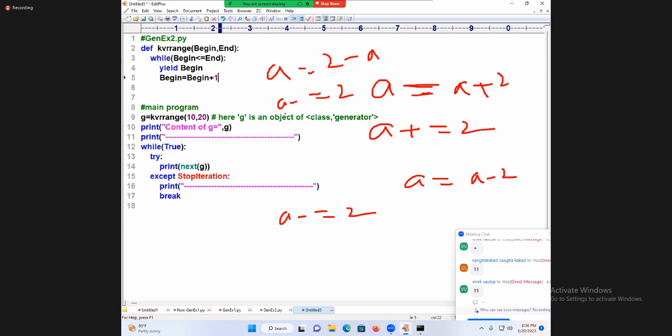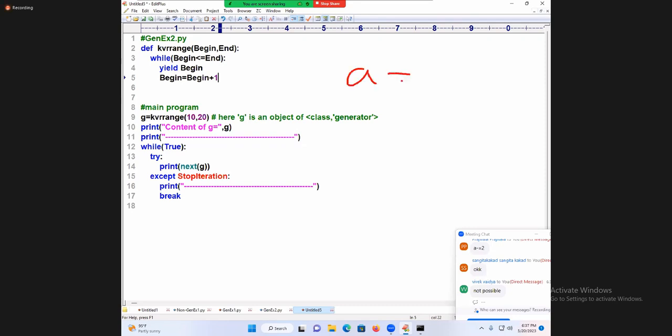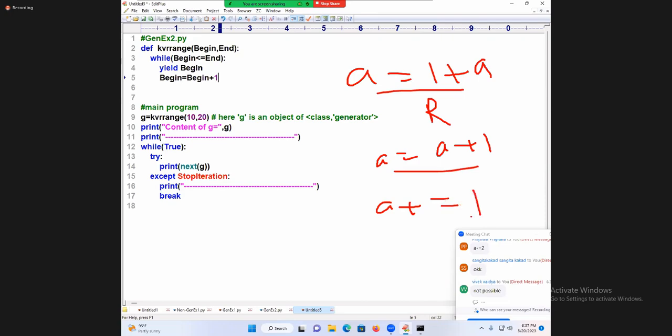It is wrong. A minus is equal to 2 means it is elaborated internally, for your understanding, as A is equal to A minus 2. A minus 2 is different from 2 minus A. This you have to observe. A is equal to 1 plus A is as good as A is equal to A plus 1. 1 plus A is equal to A plus 1. You know mathematics, right? In both cases, you can write A plus is equal to 1. A is equal to A star 3: how do you write it? A star is equal to 3, you can write.